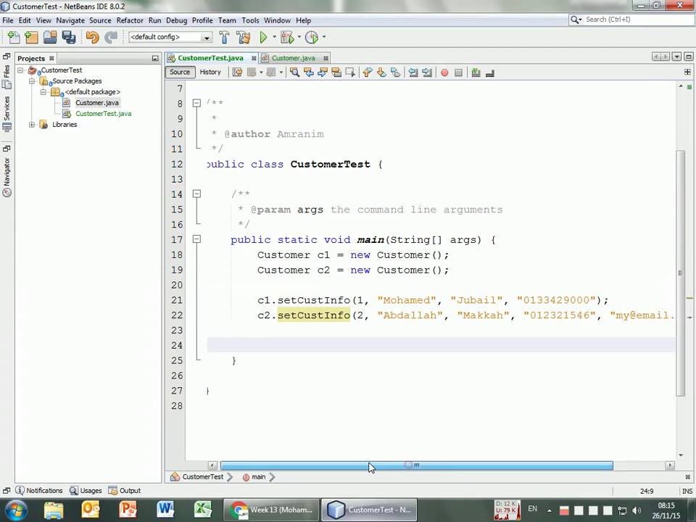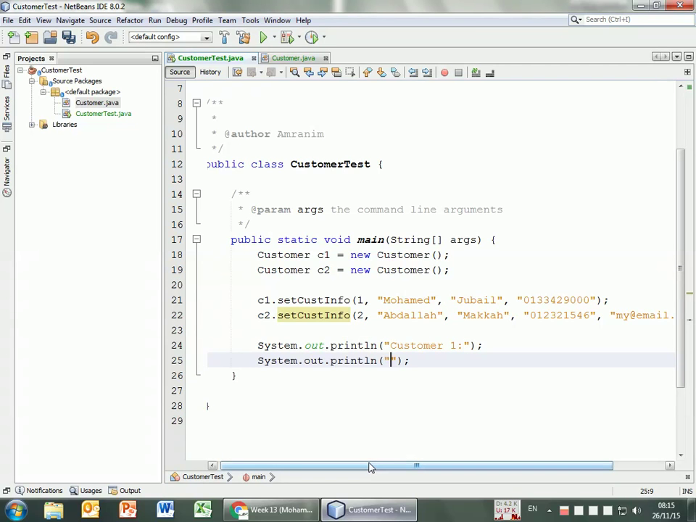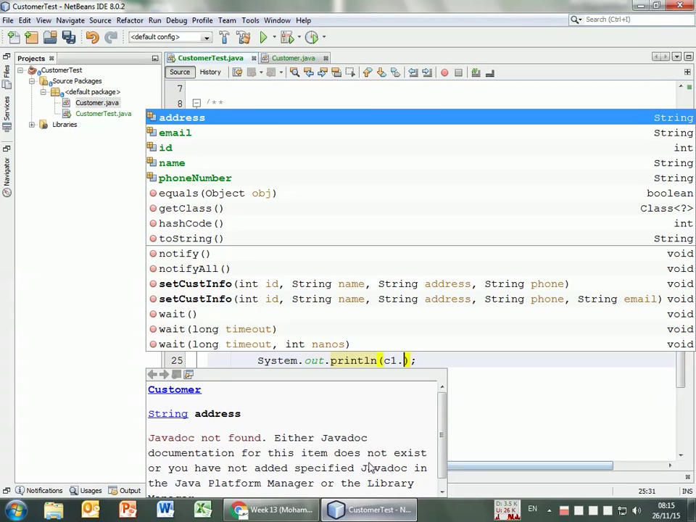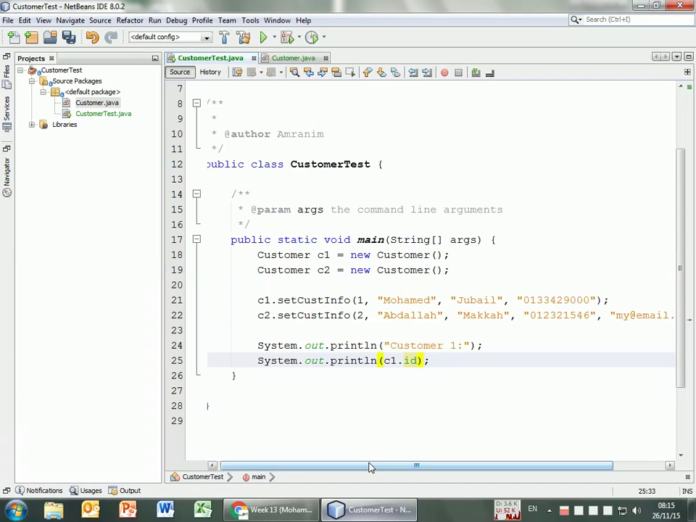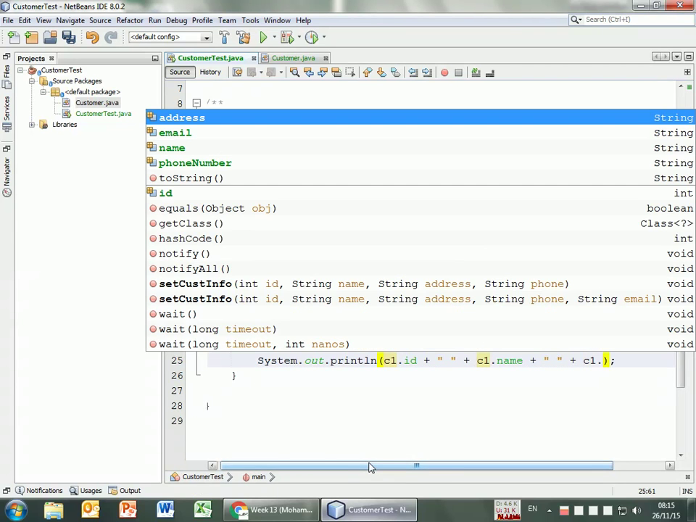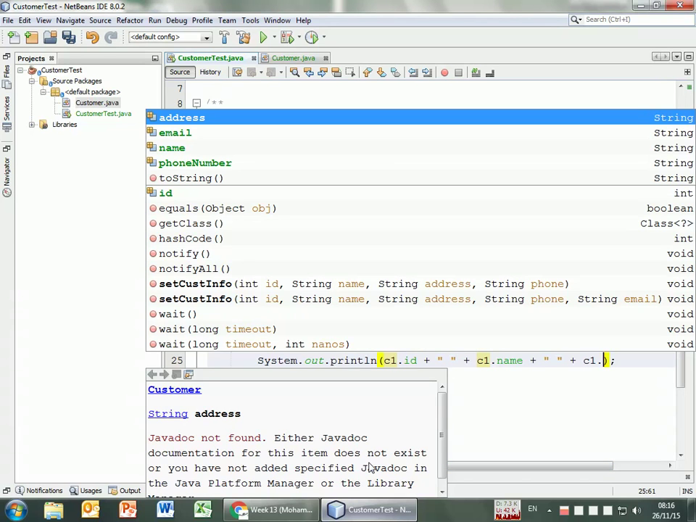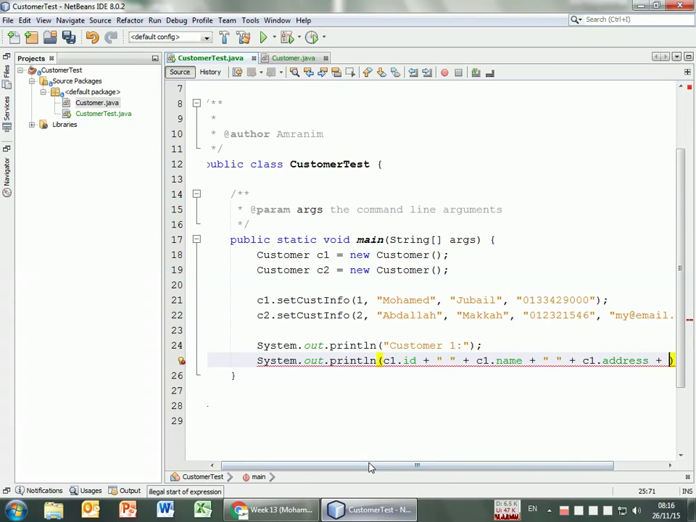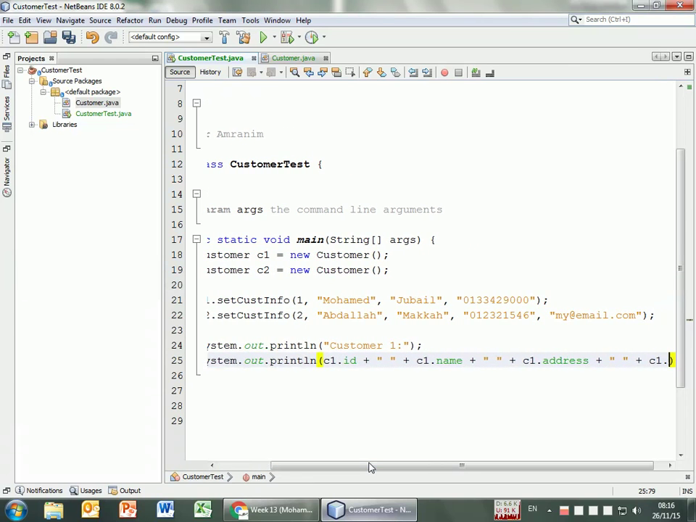So in order for me to display that information, I should say, for example, let's say customer 1, and this is what I'm going to be displaying for the customer 1. Let's say C1 dot, and I can see like the ID, and then let's put a plus, and then maybe a space, and another one, C1 dot name plus space plus C1 dot address plus maybe a space again, and plus C1 dot email, because I have the email.